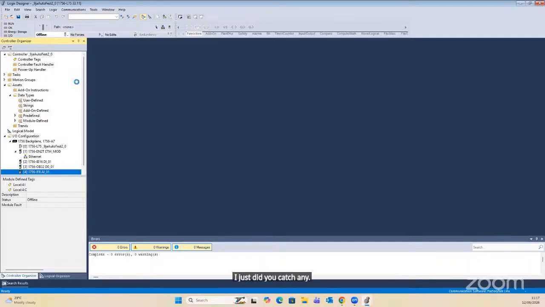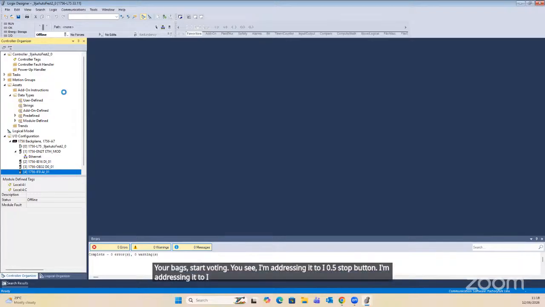So, having added this, we can start our project. First things first, if you remember in your Siemens, you have your default tag table where you define your tags: start button, you say I'm addressing it to I 0.5, stop button, I'm addressing it to I 0.something, whatever, right?